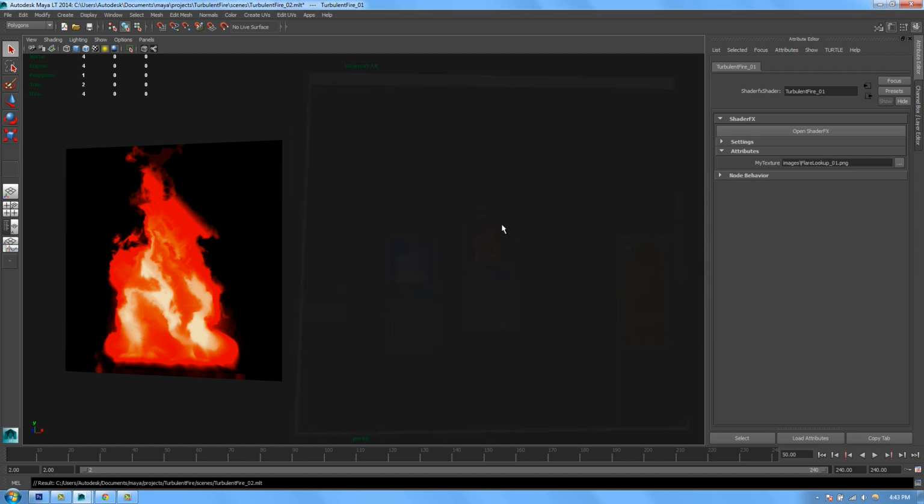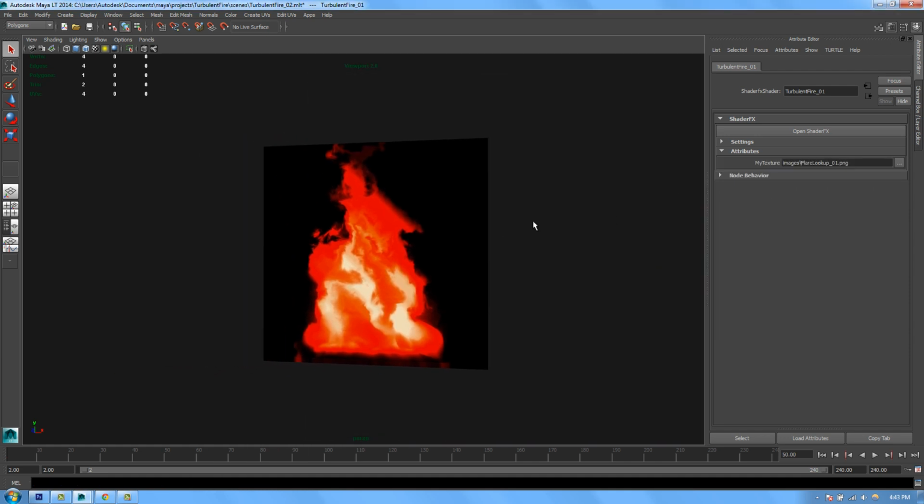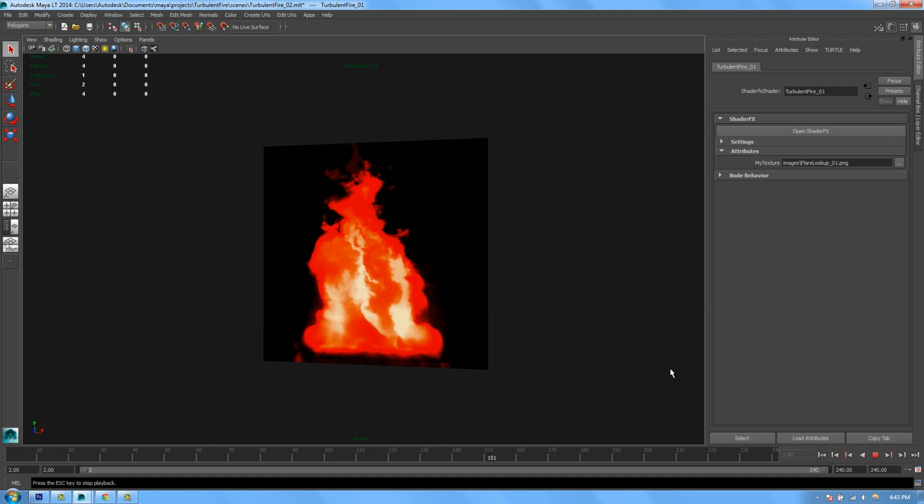So now if I close down ShaderFX, we've completely altered the look of our flame texture. And now it starts to look like something else entirely, like it's a different thing that's actually burning. And you can actually take that and just export that as a flipbook texture also. And you can start to build up a library of effects textures for your game.